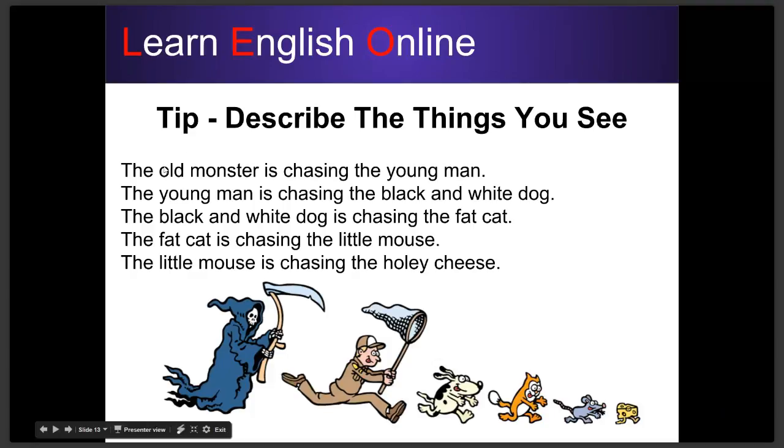Now, you can say the monster is chasing the man. But it's much more interesting. The old monster is chasing the young man. So who's the young man chasing? The young man is chasing the black and white dog. The black and white dog is chasing the fat cat. And the fat cat is chasing the little mouse. Poor mouse. And the little mouse is chasing the holey cheese.